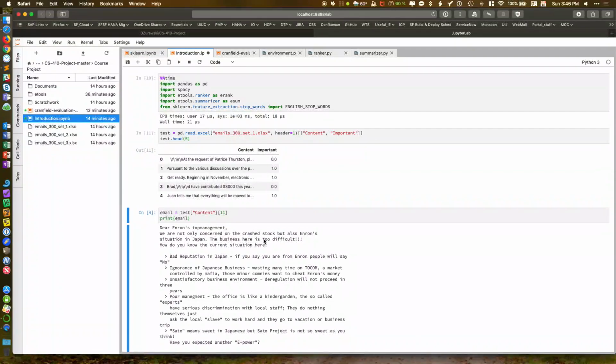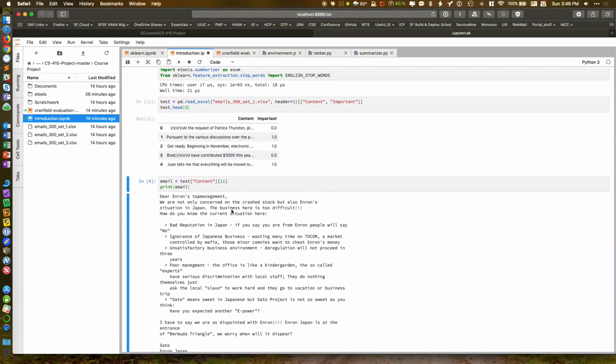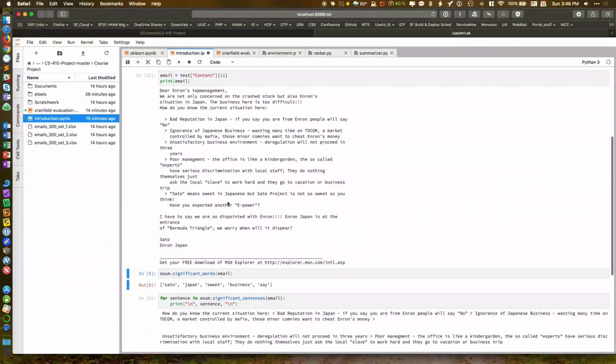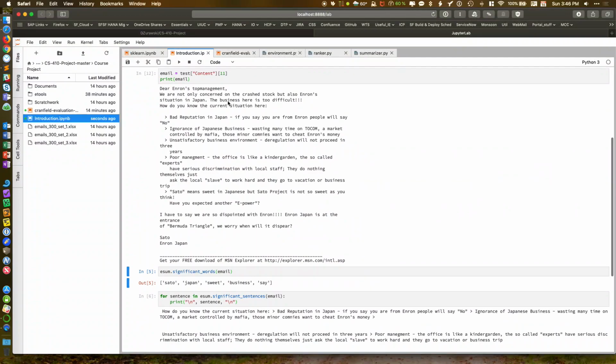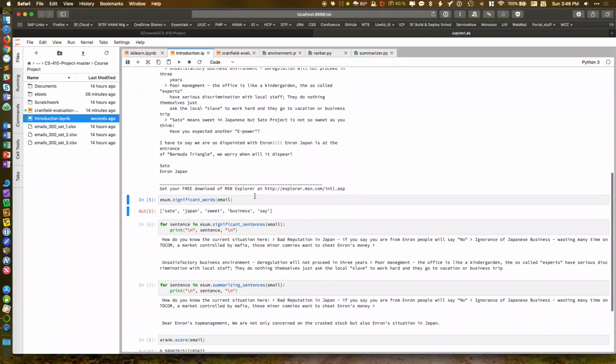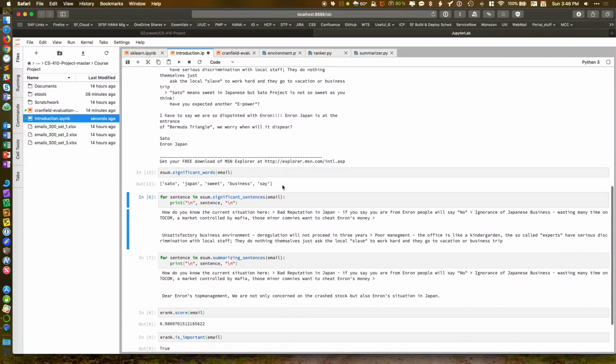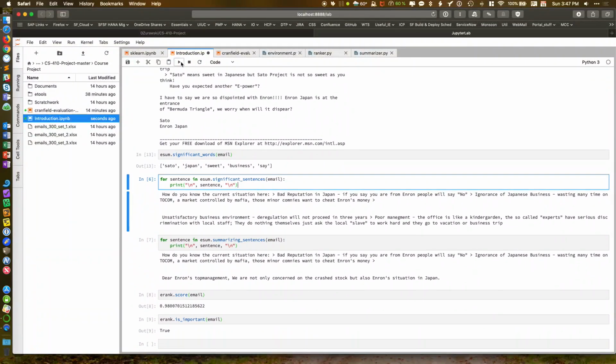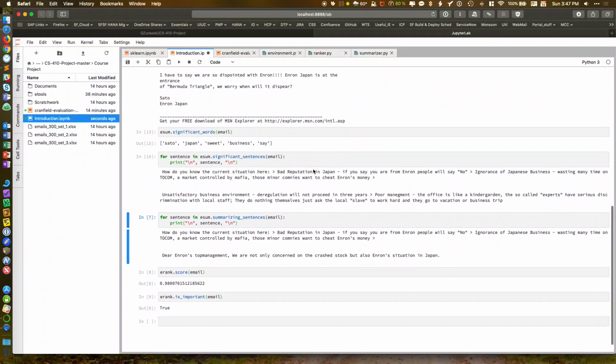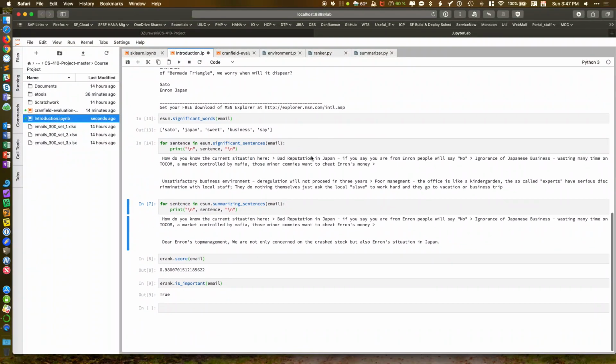And before we do the entire set, let's pick a random email for judging. Say the 11th row in this Excel file has an email that I want to judge. Here's the email text as you can see on the screen. Let's see the significant words that this email has, and then let's see the significant sentences that this email has.